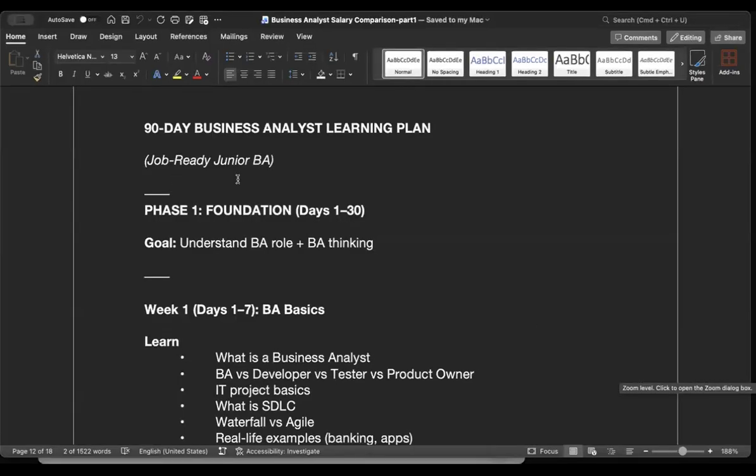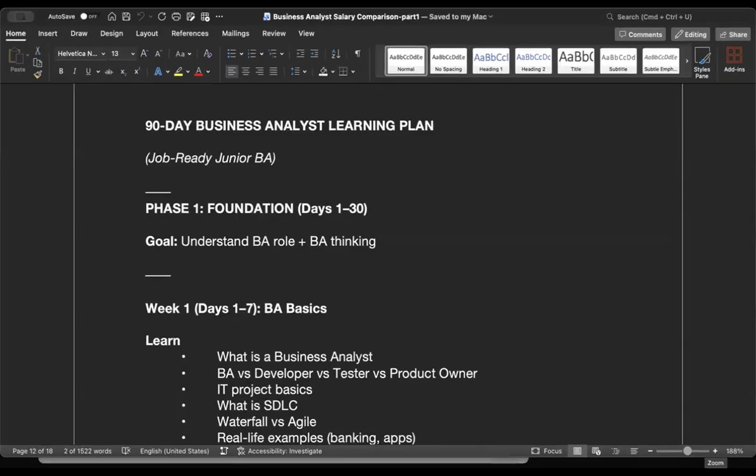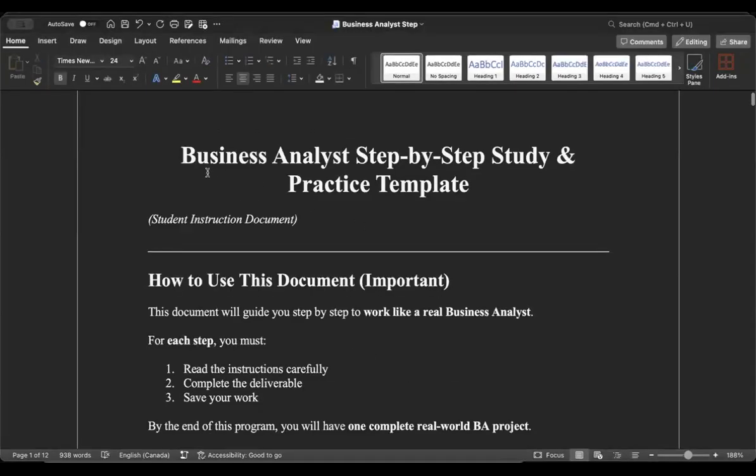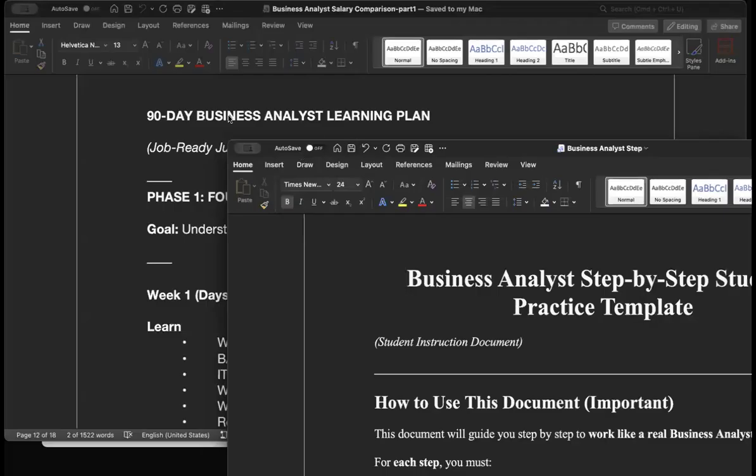Hi everyone. So yesterday during our workshop, we discussed the BA 90-day roadmap and the learning plan. Today, I'm going to show you how to execute this roadmap, what you have to do every day to achieve your target. Okay. So before we jump into the steps, let's take a quick look at our roadmap.